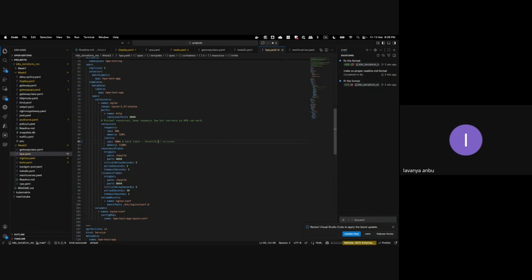But when it comes to memory, it starts from 32 MB and can go up to 128 MB. This is not a hard limit. This is a soft limit. Then what will happen? OOM kill will come, out of memory. It can go beyond this. For example, I have a node, and my node is not 100% utilized. My node is 90% utilized.